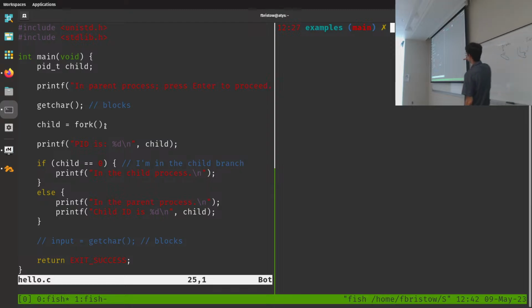Let's remind ourselves of where this code is. What this program does right now is it will launch a new process. We run this program, we inspected the output of PS, and what we saw was when we first launch it, there's one process that's running that's called hello. And then after we press enter, so we're in the parent process, press enter to proceed, getchar is blocking. It's halted the program's execution there. Once we hit enter, we've run the next line of code there. Child is equal to fork.